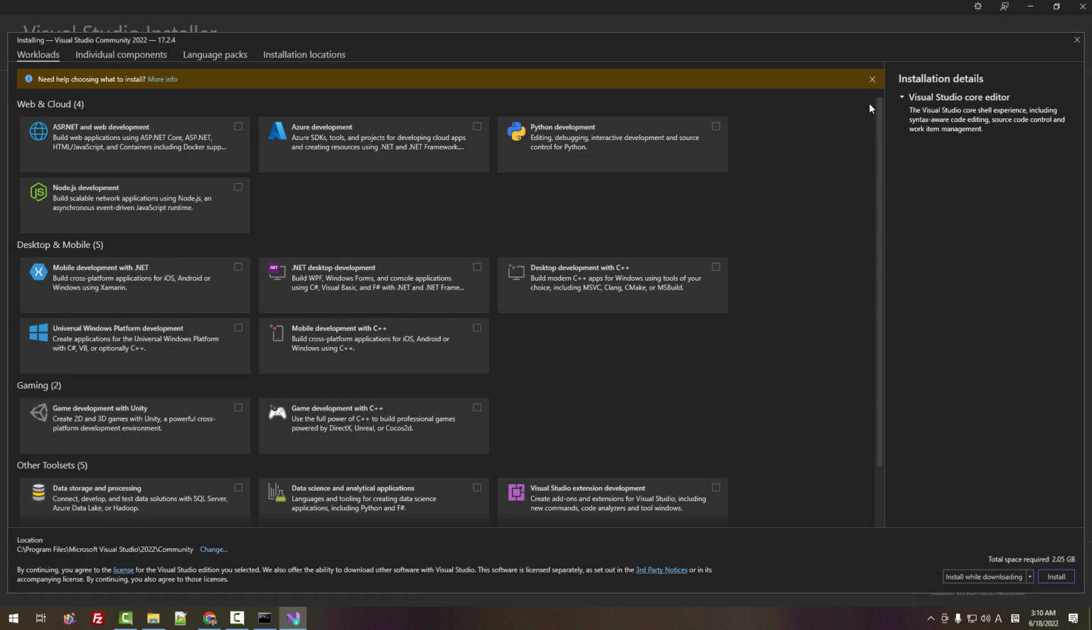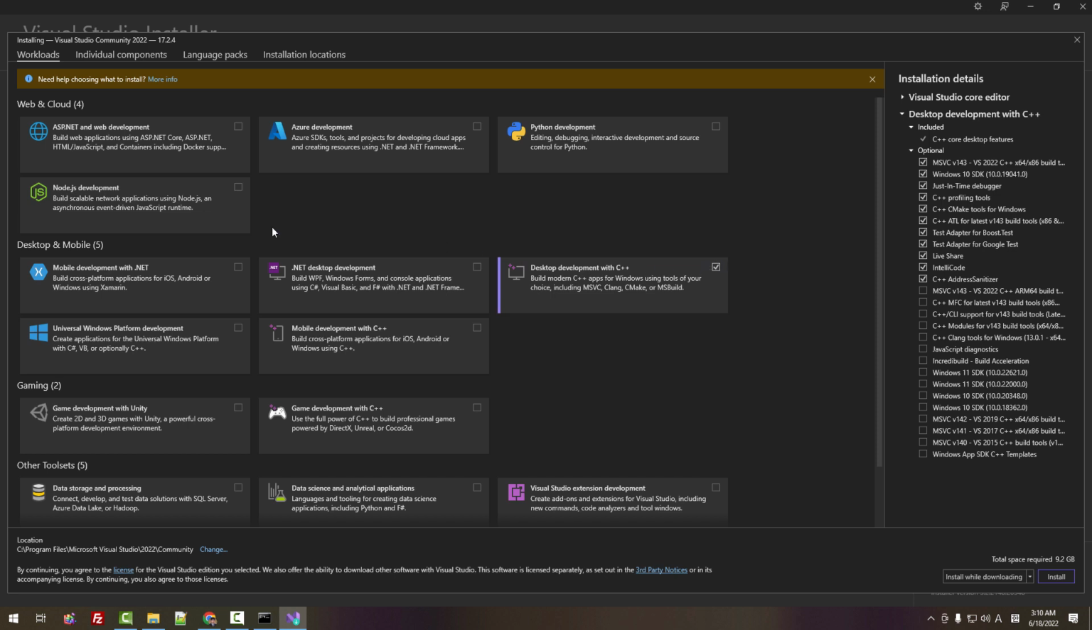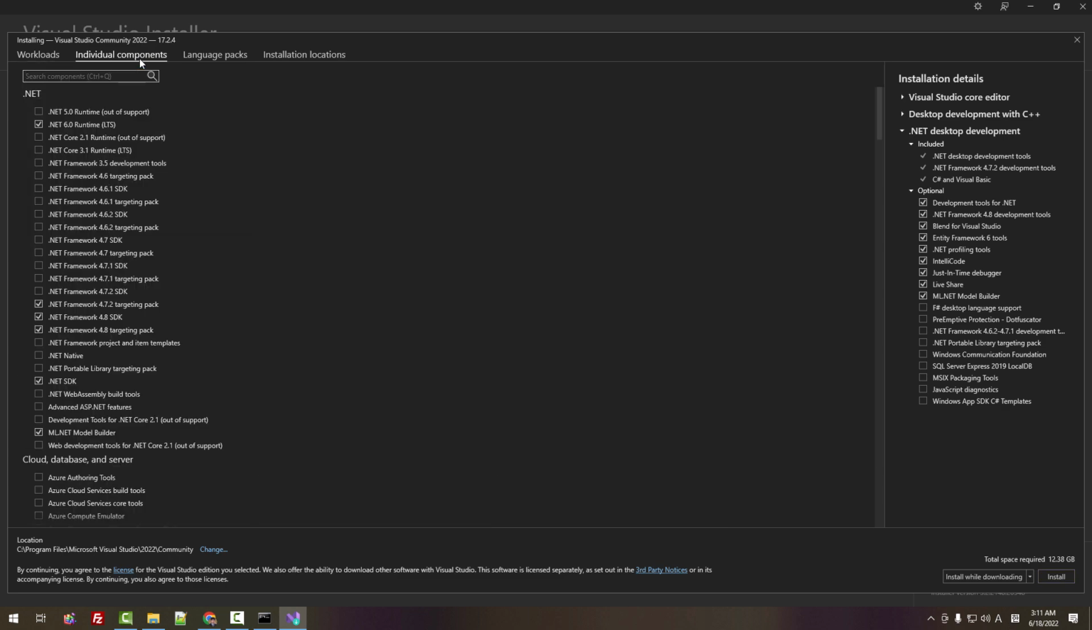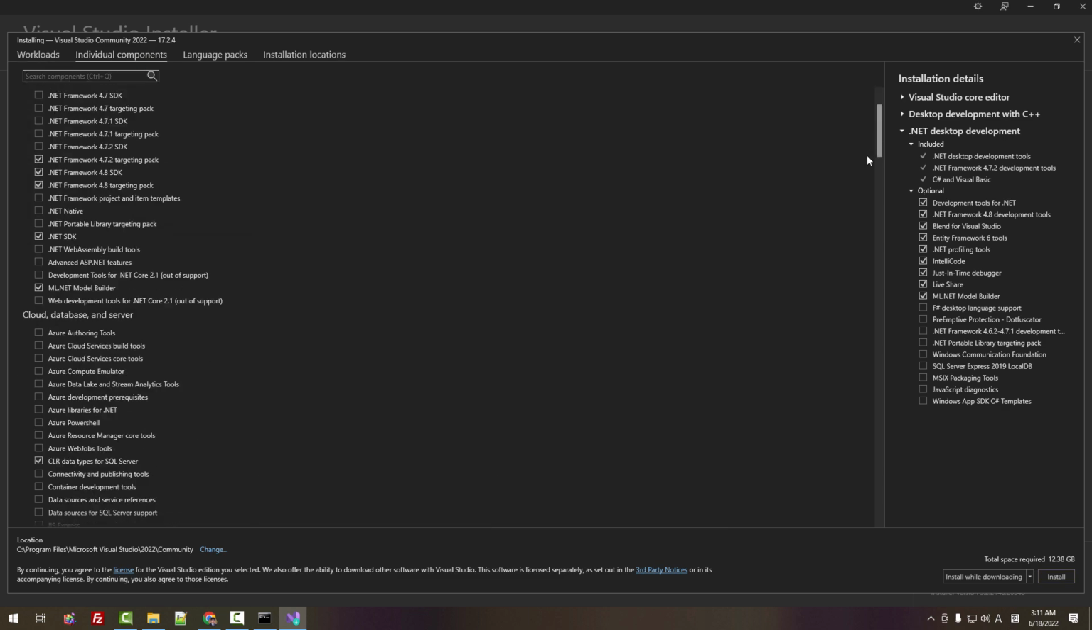Now make it bigger. We will select desktop development with C++. Click this button. We can select more tools later. After installation, we can add or remove features, so don't worry too much. We will also need .NET desktop development, so select this one too. Now, individual components, scroll down.